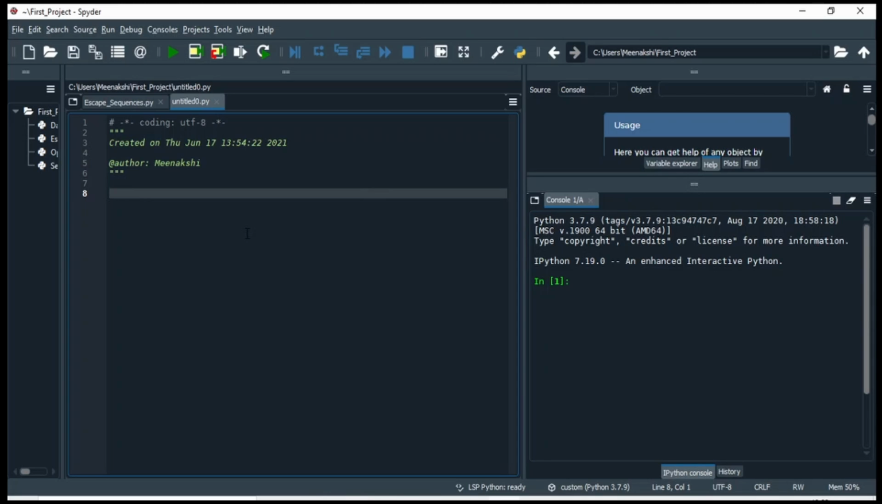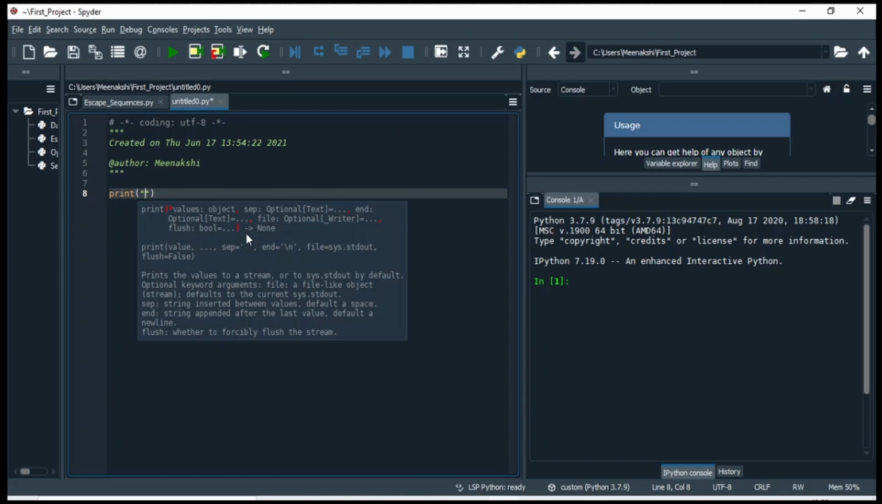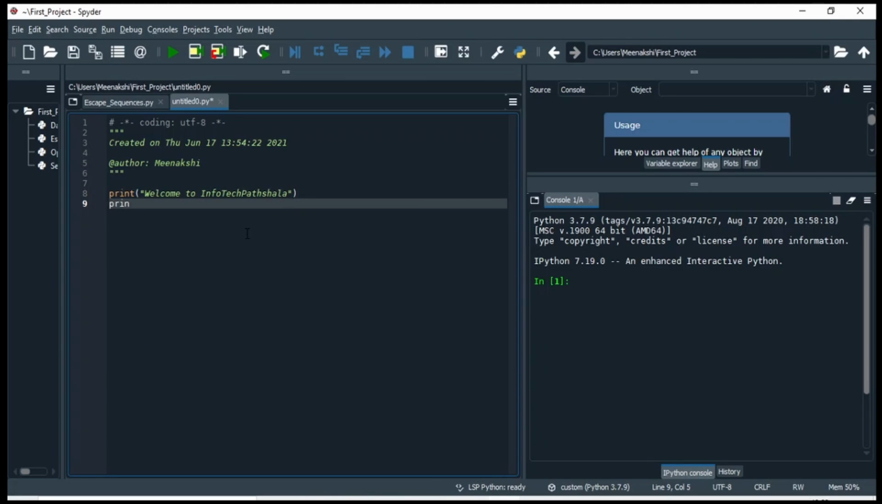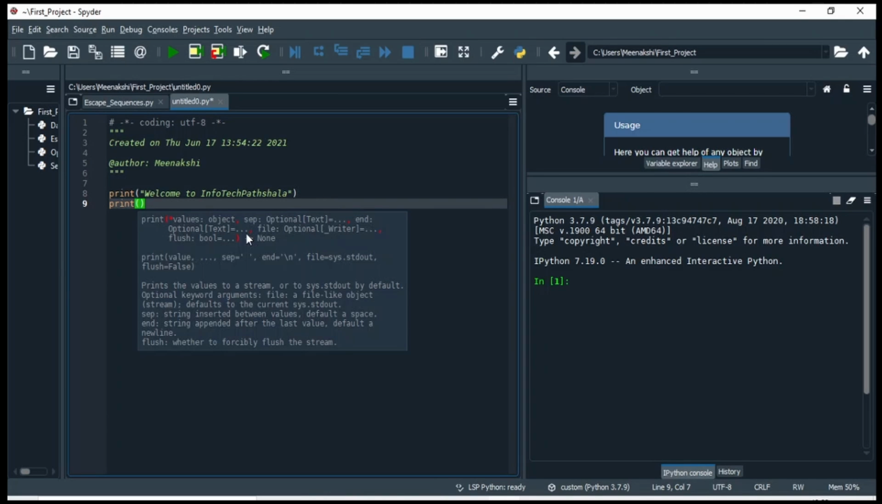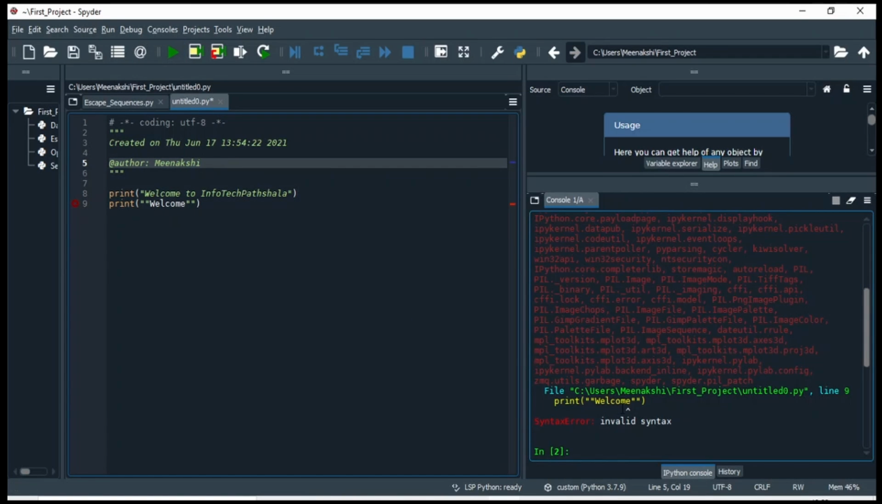So let's see how escape sequences work practically. First I'll print a normal statement. Say, welcome to Infotech Pathshala. Okay, now if I want to print in double quotes, what should I do? I should write double quotes. If I write welcome, so let's see what happens. See, I'm getting invalid syntax.